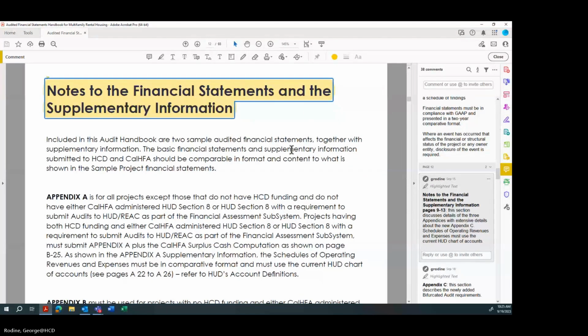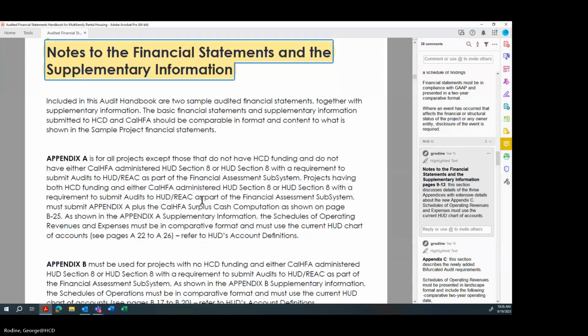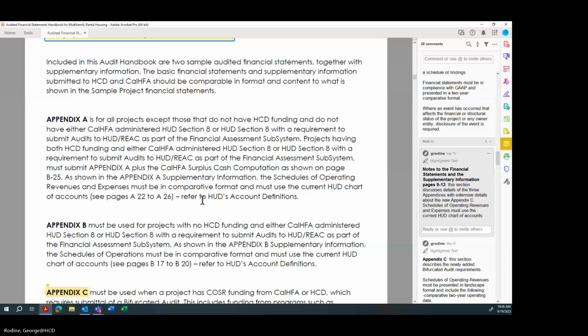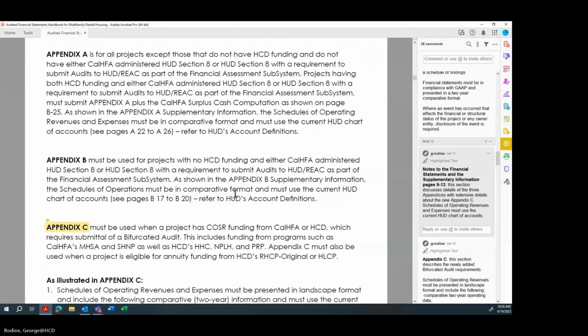All right. So we are on notes to financial statements and supplementary information. These give more details about the notes and what is required. The details on the 3 appendices are restated. We already went over that a little bit here. As previously stated here, we need a 2-year comparative presentation and side-by-side formatting. The bifurcated audits are going to actually be required in landscape formatting now, because there are 9 columns wide. So when we get to Appendix C, you'll see what that looks like.